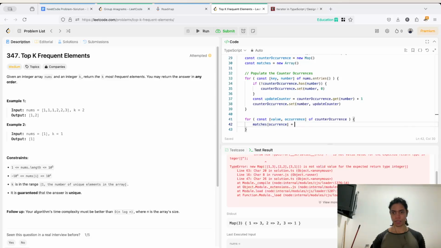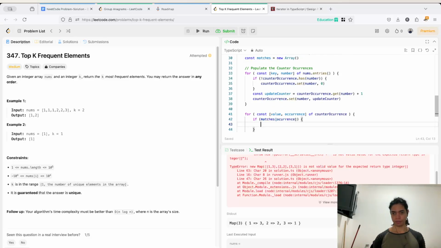But because we need to find something interesting here, we need to check if that actually exists. So if matches occurrence here, that's right, matches occurrence, exactly, matches occurrence.